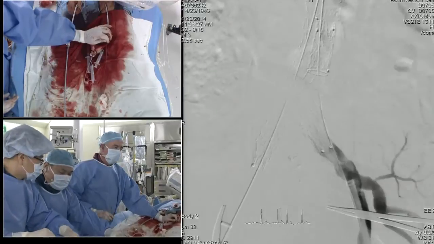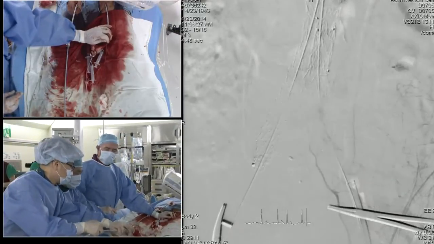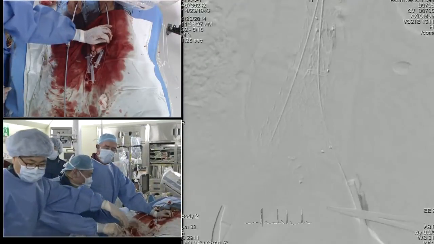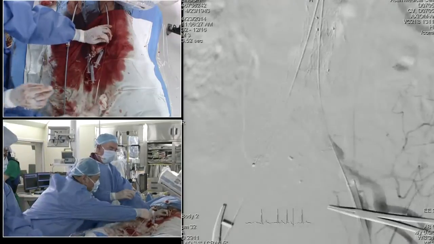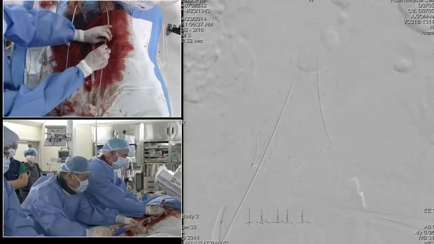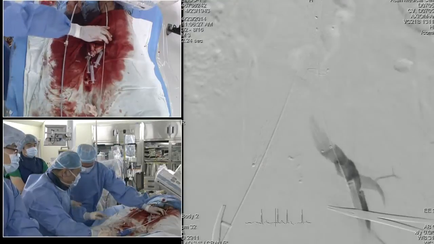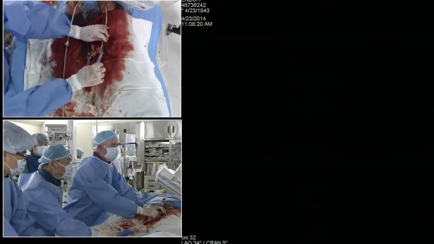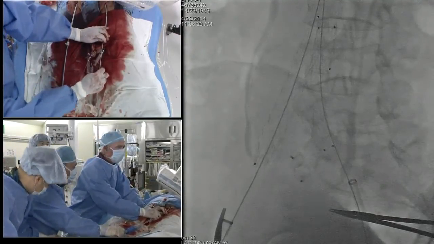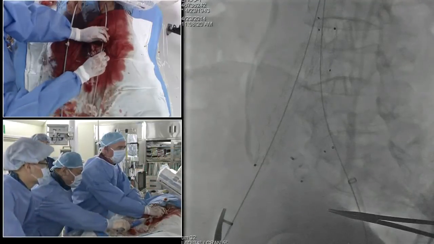So, there are surgical bailouts. You can do a bypass from the external to the internal iliac if you really get stuck. We could also try a retrograde recanalization of the internal around the graft if we really had to. That would be the other option.